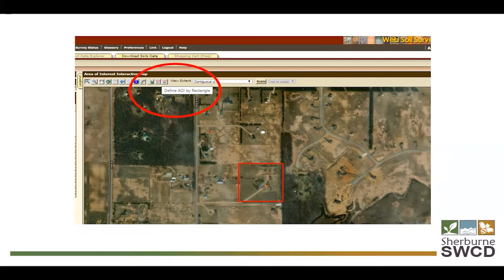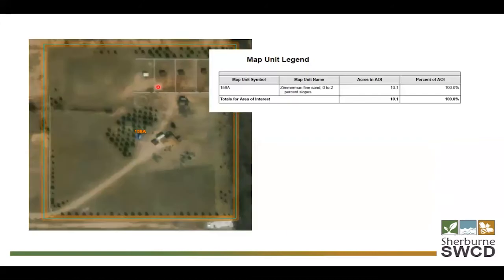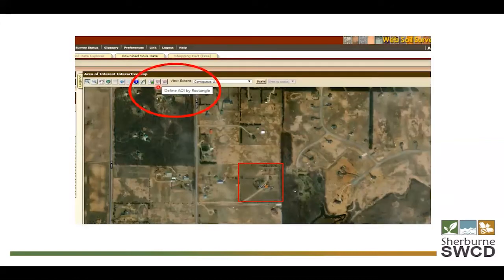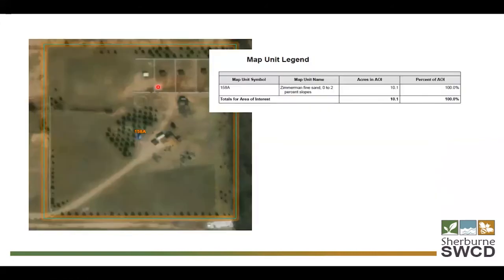And this is a random property in Sherburne County. And at the top, it will say define area of interest. And I chose rectangle, but you can also choose polygon. If you see, there's a rectangle option and there's a drawing a polygon. So if you have an irregular area that you would like to choose as your area of interest, you would simply draw it instead of dragging a rectangle. But in our case, we have a square property that we were looking at.